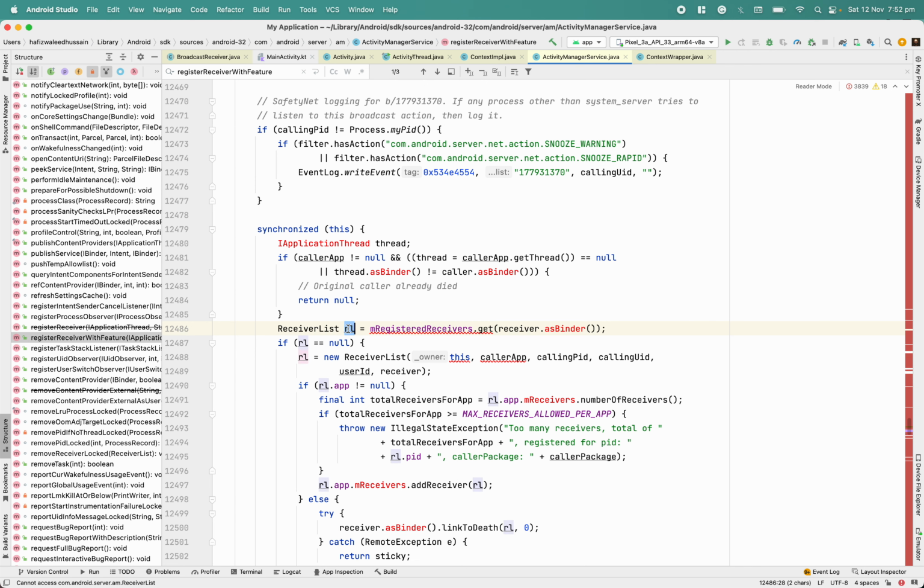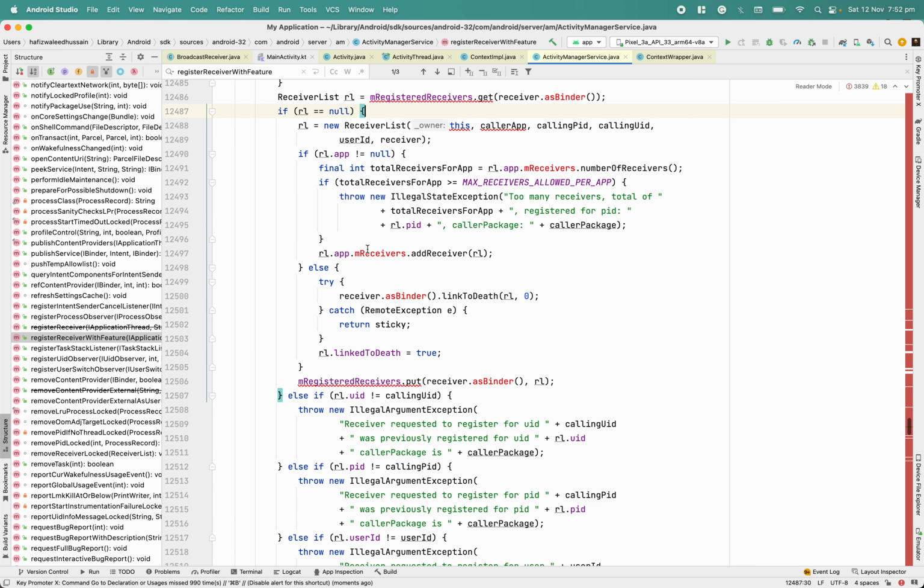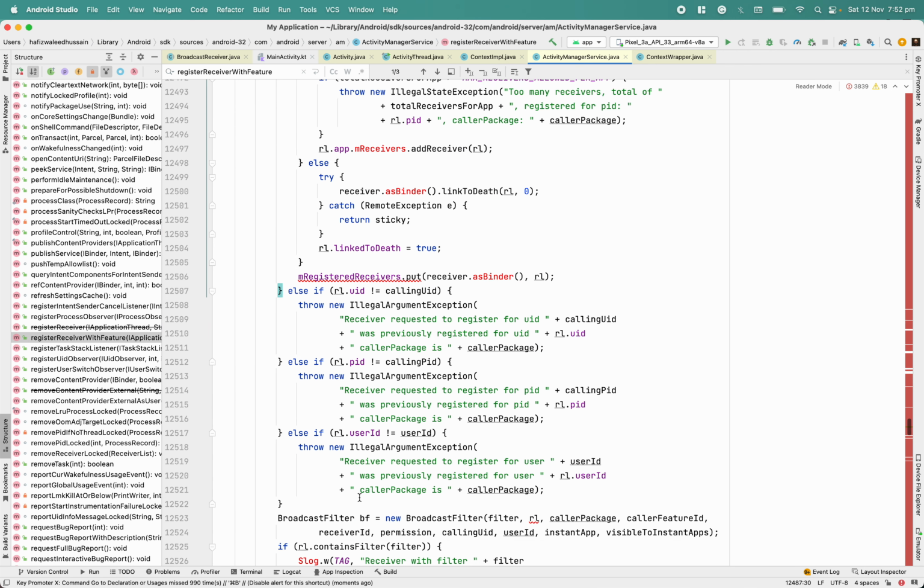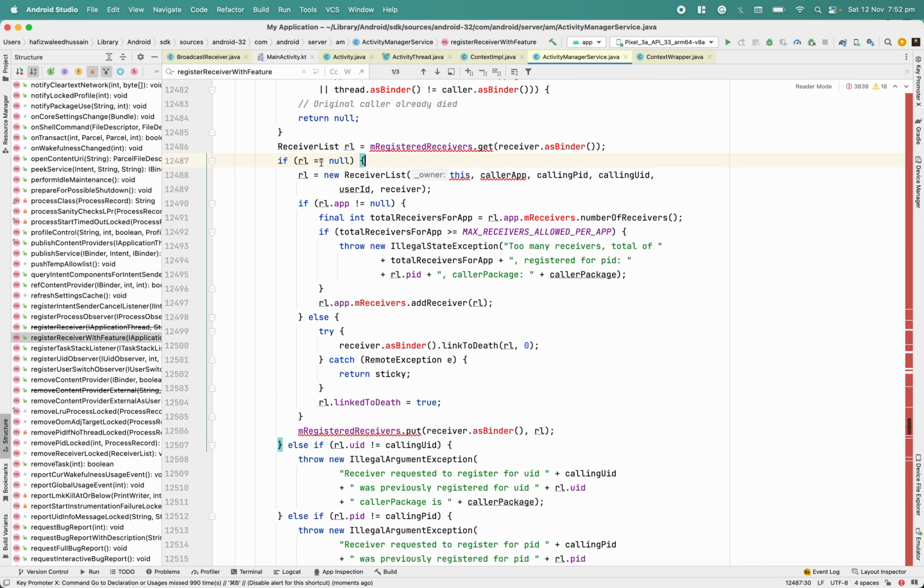I will get the RL. If that RL is null, then else if will run. So we will see both, but first I will check. Okay, if RL is equal to null, then what it is saying is, create a new receiver list. So I think it means when I do the register the first time, it's null, so it will get the new register list. And then after that, some checks, and then total receiver.